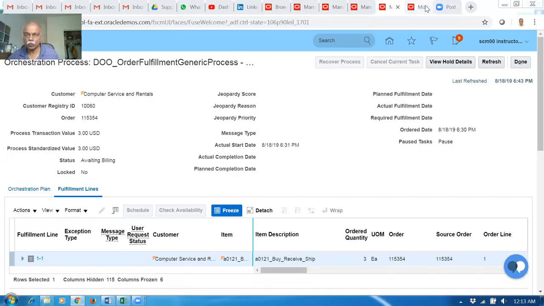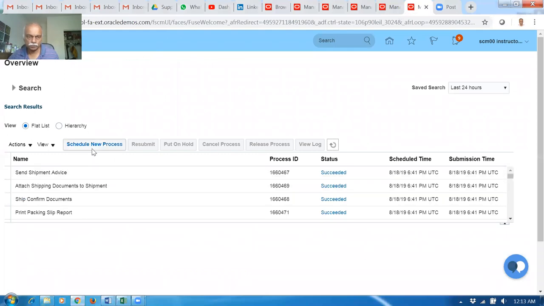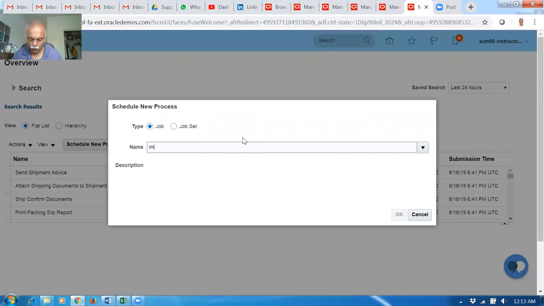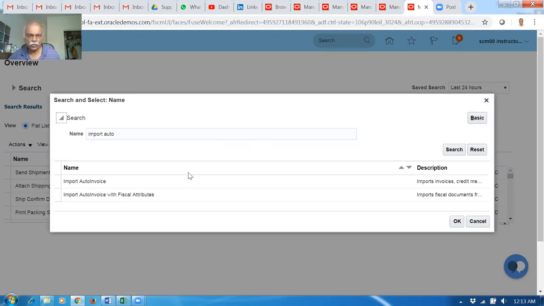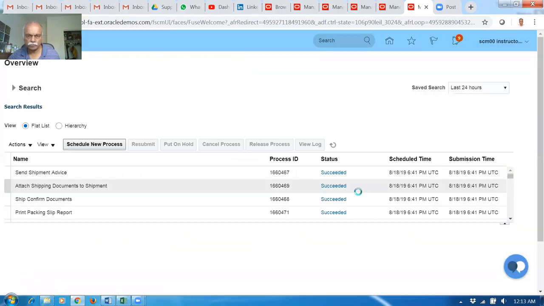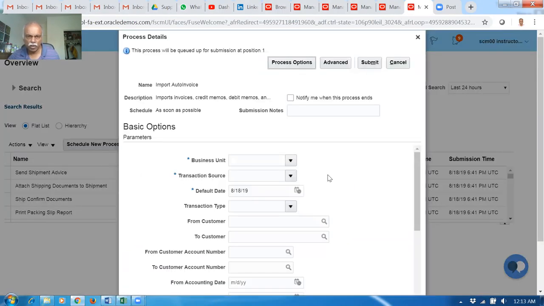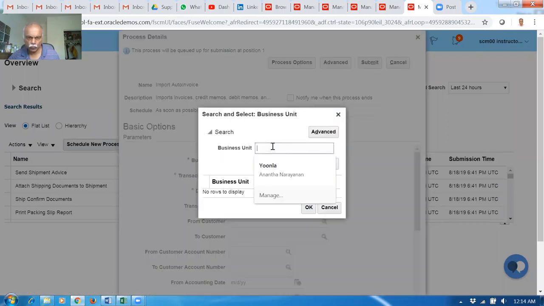I will now go there and do the auto invoice import. I will perform an import now, Import Auto Invoice. So we're going to run this concurrent program now. Go there, import auto invoice, click on OK. We're running it. We'll pass on the business unit as well, because there are multiple business units. US1 business unit. Make a search. It has to come.